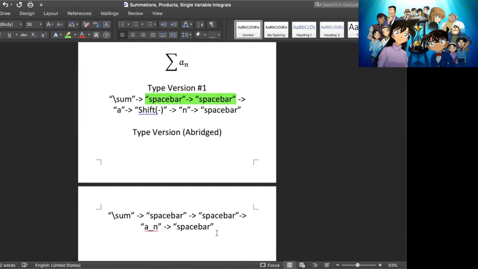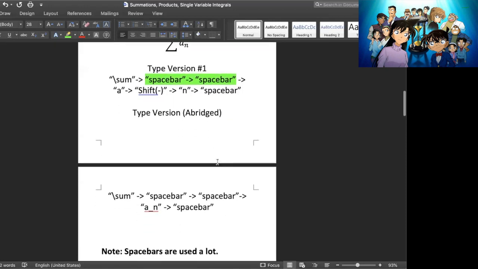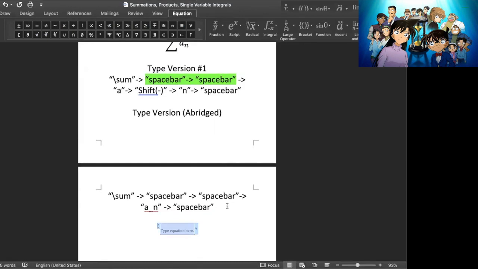I have two versions here, an abridged and a normal version. You will notice that space bars are used a lot. That is very important. So let us demonstrate. I will go through this slowly now. I'm going to press Control and equal at the same time. I've generated the equation. Now I am going to press the / button and type in sum.